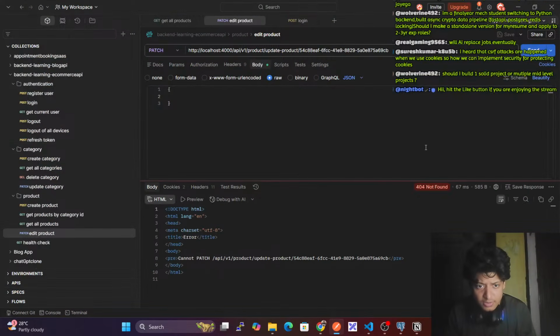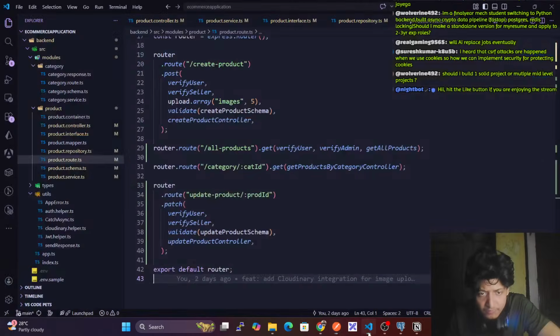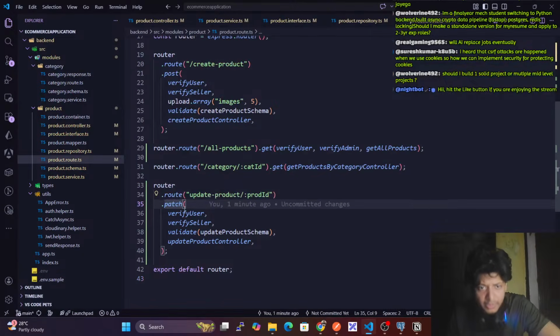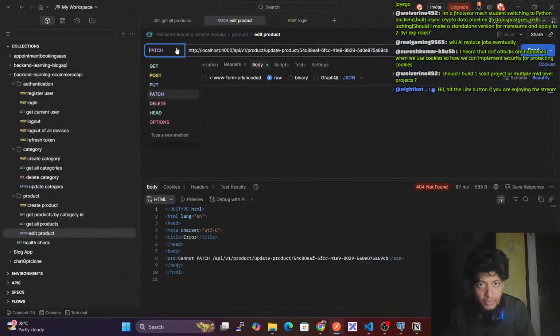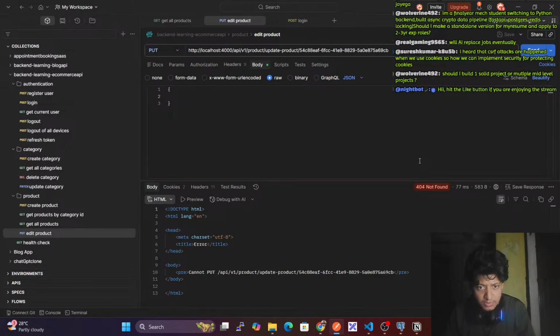If I do this, what is the error? Cannot patch. Okay, let's go with put. Let's see what happens with put. Backend is running. Let's go with put request. Let's do this. Error: cannot put, not found.